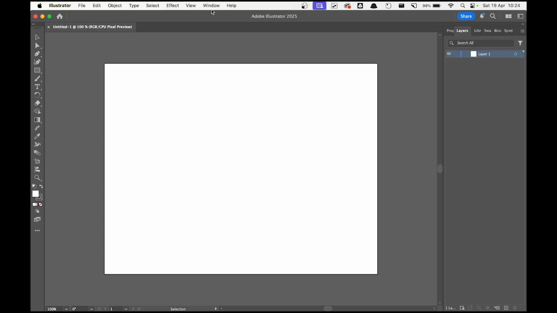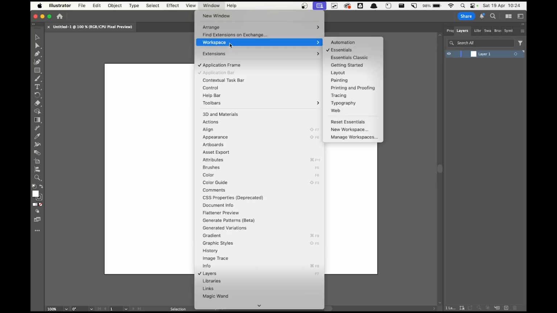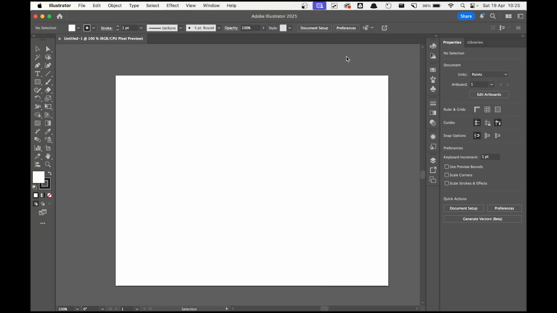To do that, go up to Window and Workspace. Currently you are on the Essentials workspace, and this reduces a little bit of the friction. It reduces the number of tools that you have on the toolbar, and it makes it a little bit simpler. But we want the full capacity of Illustrator to work with when we are drawing. So to extend its vocabulary, we are going to change the workspace to Essentials Classic. That is going to give us a lot more tools on the screen with which we can work.